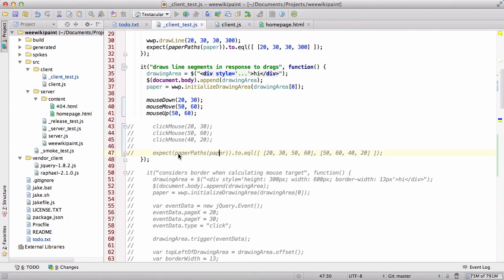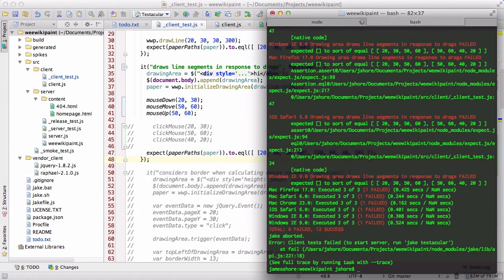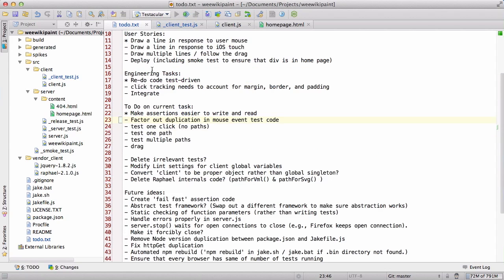Oh, well, it's worked because I don't have an assertion anymore. If I put this in here, yeah, now it's failing. Okay, so that's the end of this episode. We'll pick up next time by getting this mouse dragging code working.